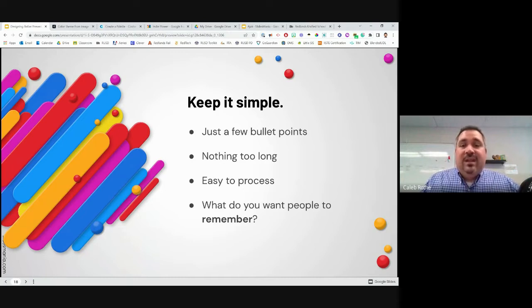You also want to make sure that nothing is too long. Remember, this shouldn't be your whole presentation. These are just the key points, the highlights. You're then going to elaborate when you start to talk about things. So the information that's up here as the visual aid is going to be nothing too long. You want to make sure that it's all stuff that is easy to process.